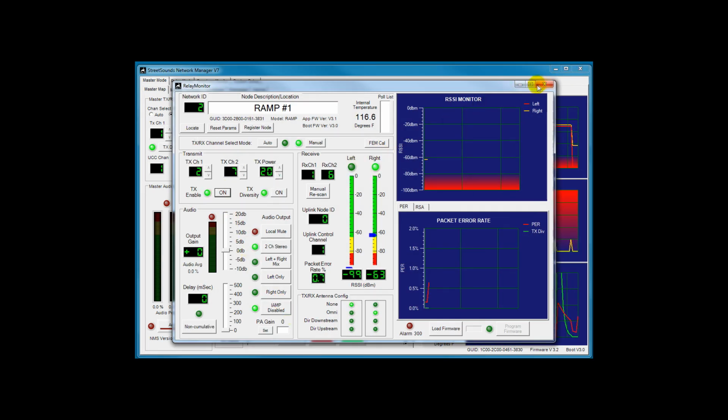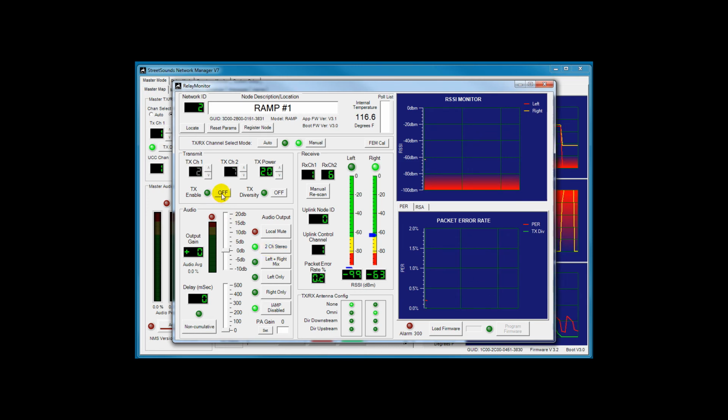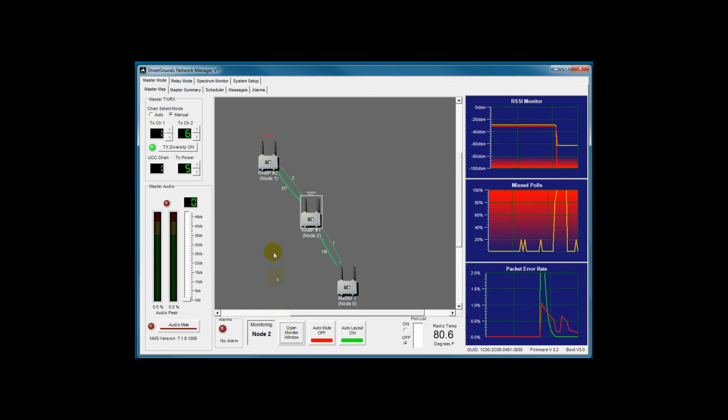Let me show you what happens now if we go back to number 1, disable his transmitter, and then we'll watch ramp number 2. You'll see the packet missed polls increase and he goes away. So we'll turn him back on, re-enable the transmitter, watch back over here, and he comes back.